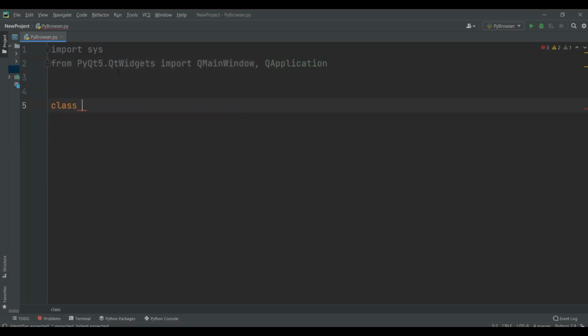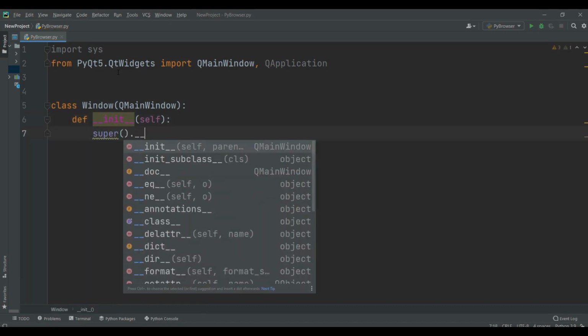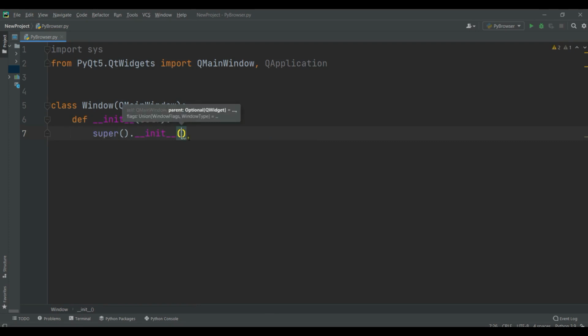I'm going to just call it class Window. Now this class Window extends from QMainWindow like this. And now let me just create my init method in here, so __init__, and after that I can just say super().__init__() like this.